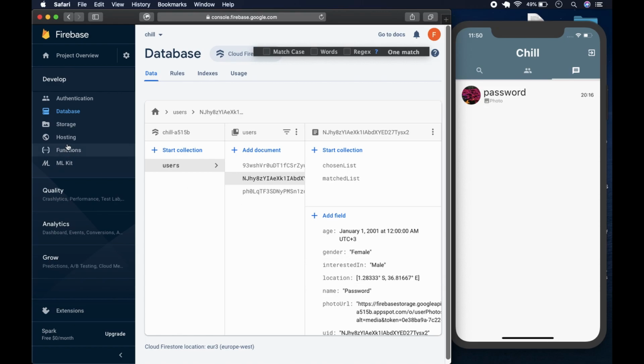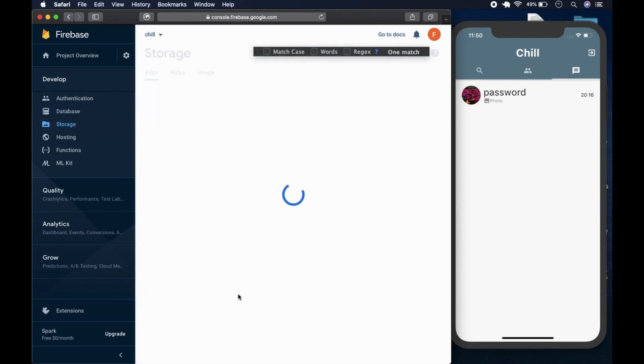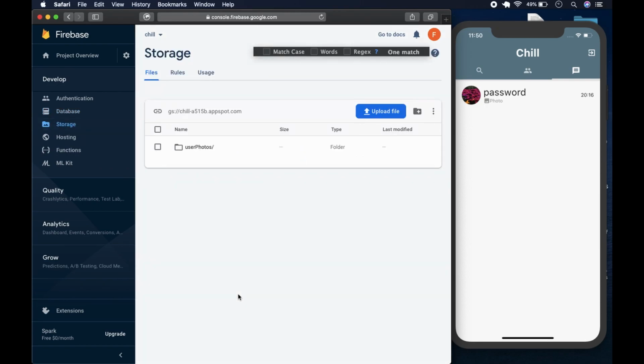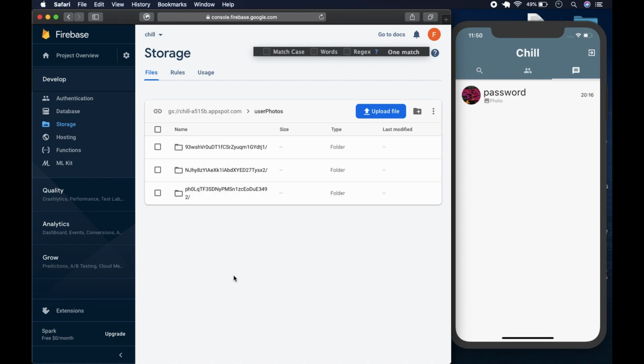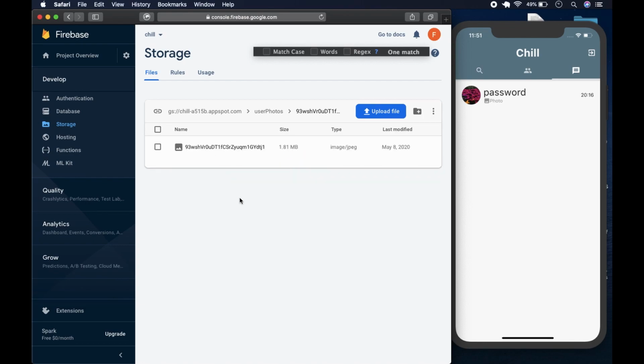And of course we should also look at storage. The images are stored according to the user photos. They'll be stored according to the UID. So we come here, we find that we store it using the UID as the name of the folder. And if you go inside you find that the name of the picture is also the UID, like so. So we store them according to the name of the UID, like so.